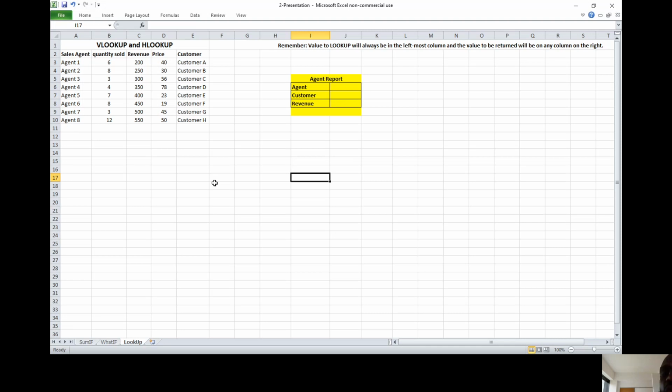Okay, so you're going to call the lookup function to do that for you. Again, equal sign VLOOKUP. I'm going to explain what that V means in a minute.